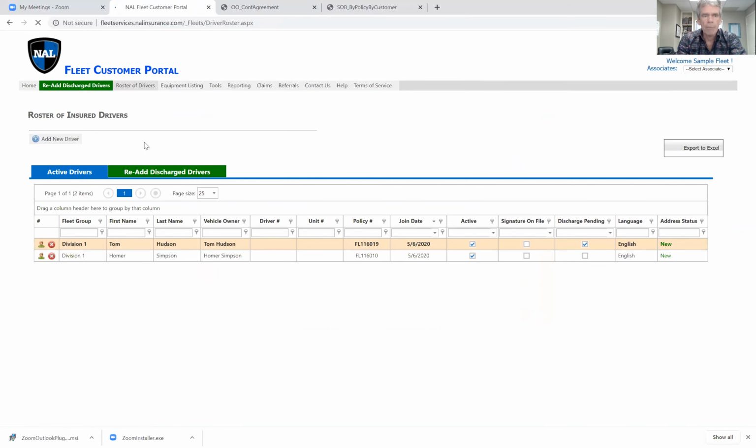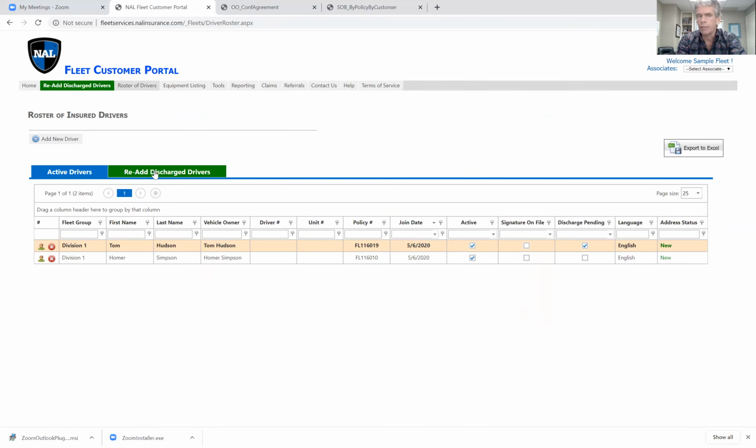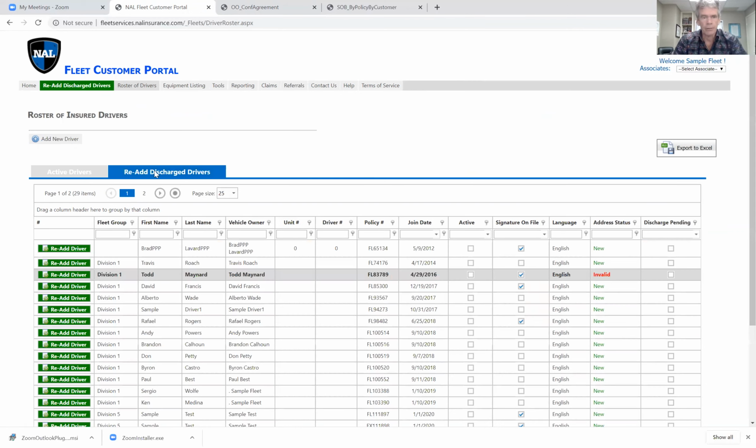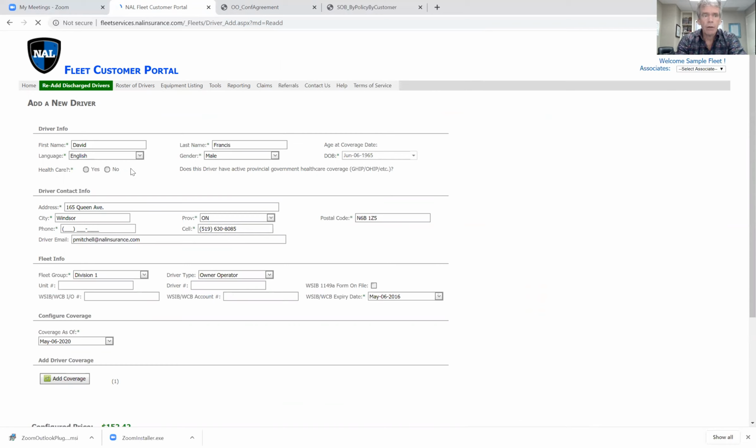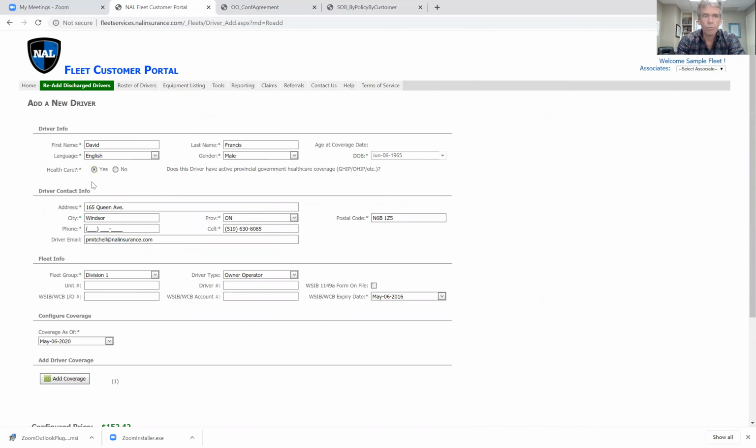As you can see, we have a re-add discharged drivers button here. So basically, we're going to go find a driver that, let's say because of COVID-19, you had a few owner-operators that you had parked their trucks for a while and you wanted to get them back into the system. All you need to do is find that driver, click re-add the driver information. It's going to pull up all the information that we have on file on that driver. Obviously, you're going to need to check off that they've got OHIP as well. This one needs to have a phone number added.